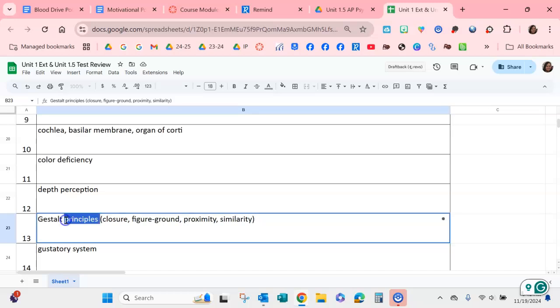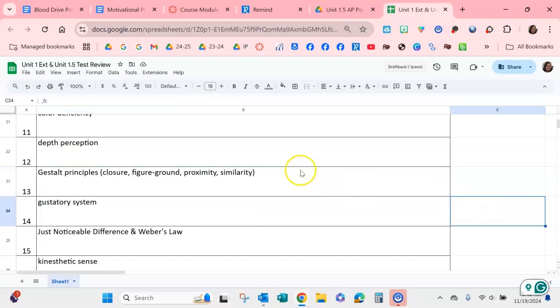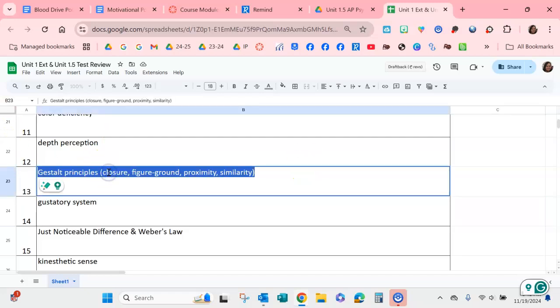Let's see, the Gestalt principles. These are all things that are involved in perception and are explanations of how your brain is able to complete or create a whole image even when it's missing pieces. With closure, that's when maybe there are dashes or dots, and then your brain tends to see a whole line.